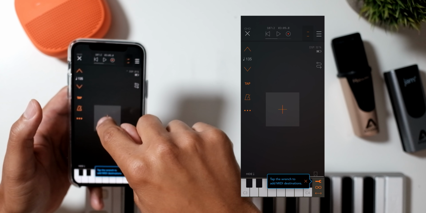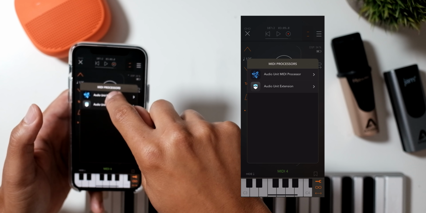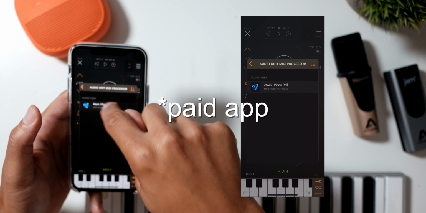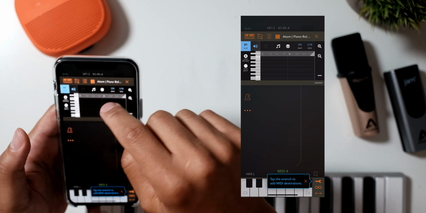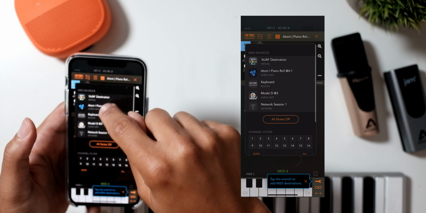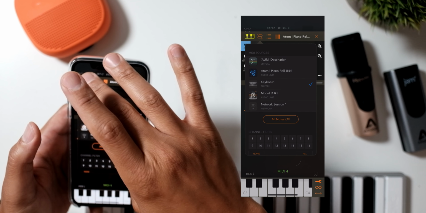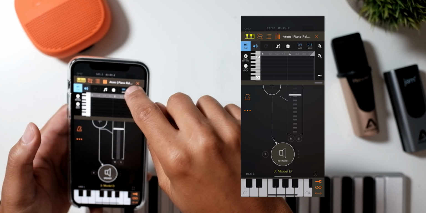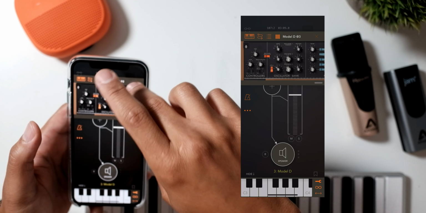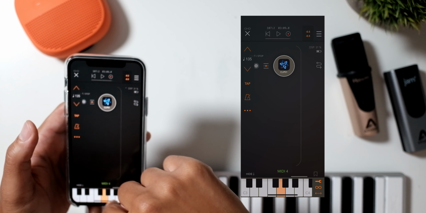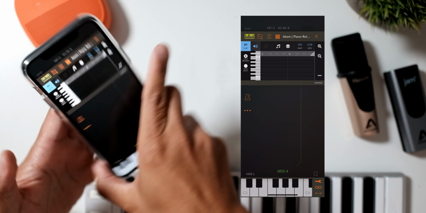So I'm gonna go over again, hit the plus button, hit MIDI, and now I have this program called Atom Piano Roll. I have it set to about a 2-bar loop. What I'm gonna do is make sure it is looking for this built-in keyboard, and I'm gonna go back to Model D, and make sure it is looking for the roll. So if I hit this, okay. So if I go in here, I can easily turn it over.